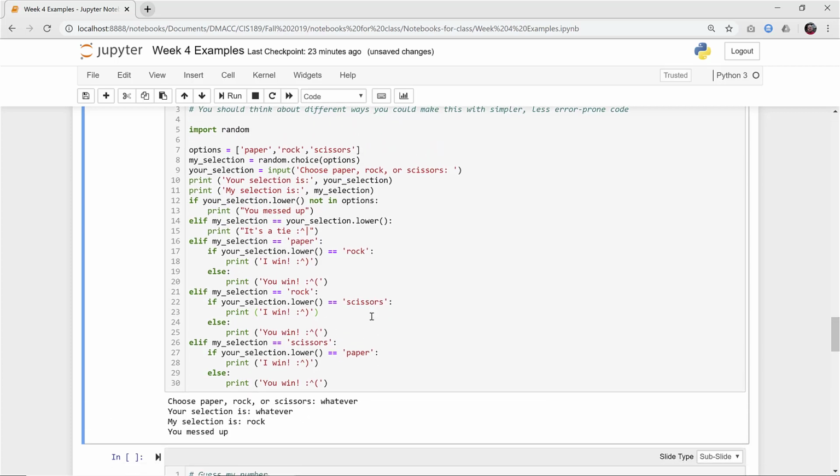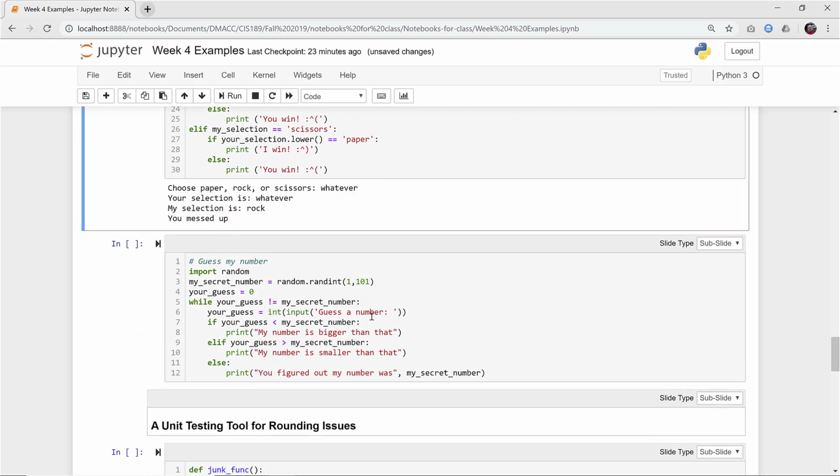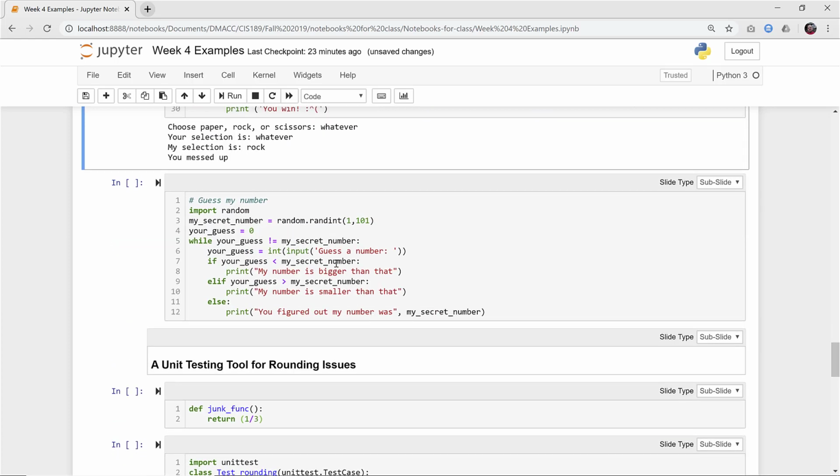So that's just a fun little game. I'm going to continue and do just one more of those here because I like the games. I think it makes it more interesting to learn this stuff. This one's just a number guessing game.